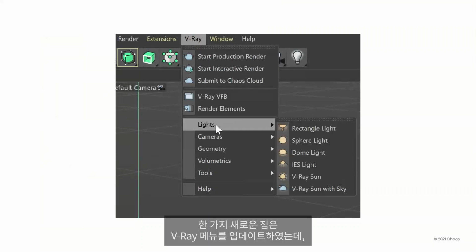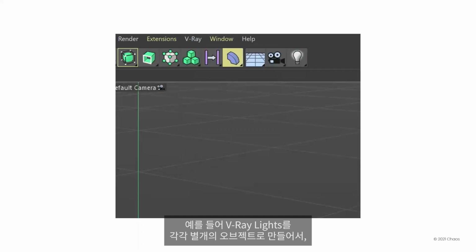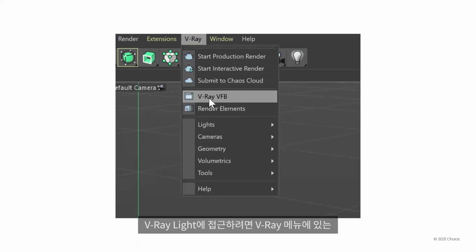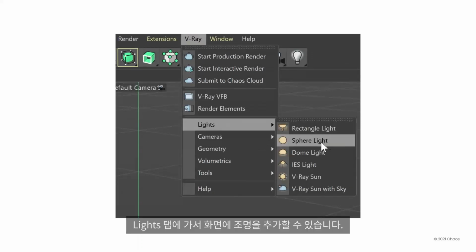One cool thing now is that we've upgraded the V-Ray menu so that now, for example, lights or V-Ray lights are now separate objects. So if you need to access a V-Ray light, you can just go to the V-Ray menu and go to the Lights tab there, and you'll be able to add a light to your scene.